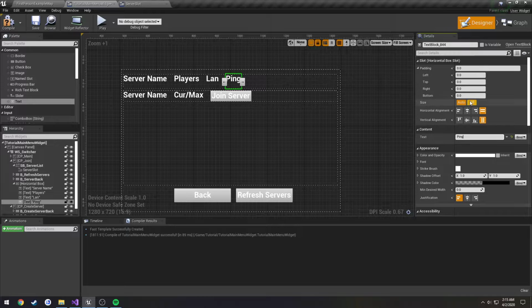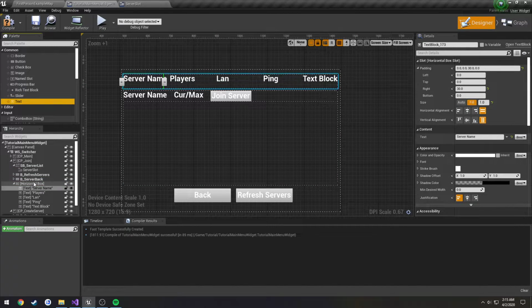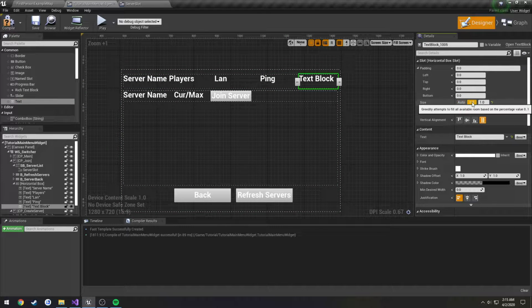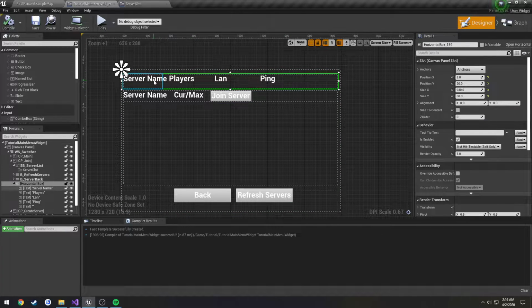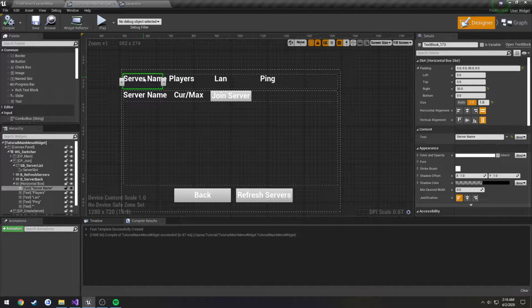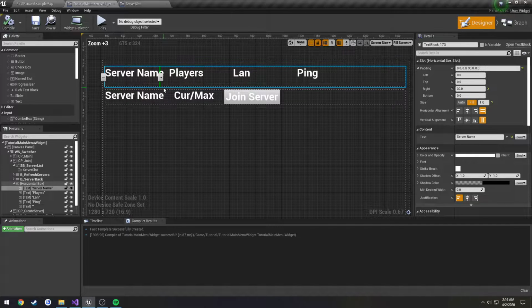So I'm going to set these all to fill. So fill, fill, fill, fill. And I want to make an empty text box at the end. Set that to fill as well. Make it just not say anything. Why do I have 0 in there? So that way it's sorted out a little bit better. Let's see. We need to sort out that issue.